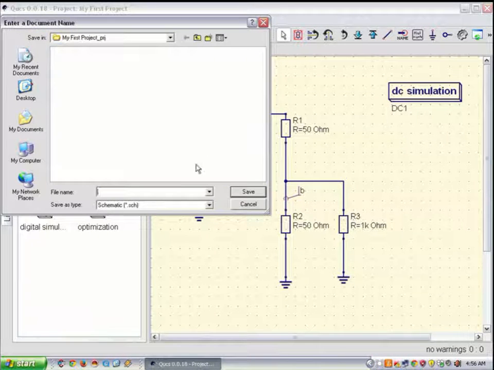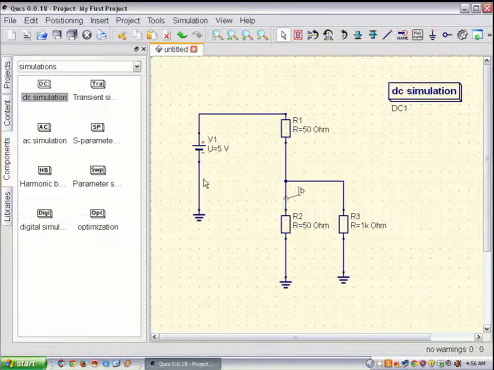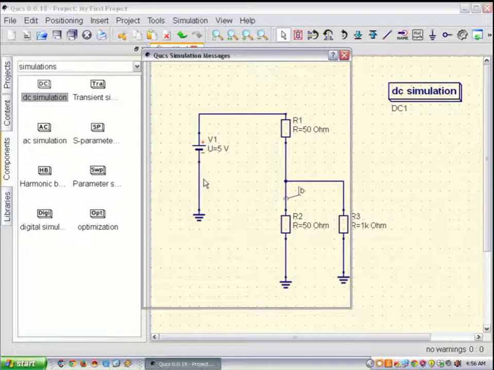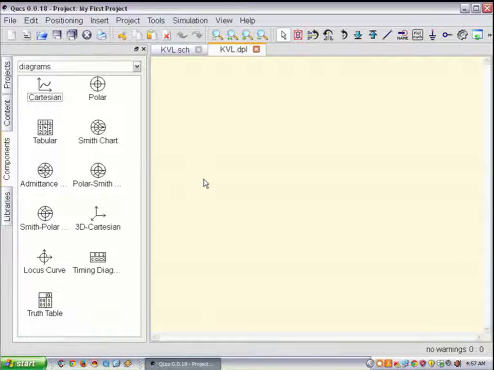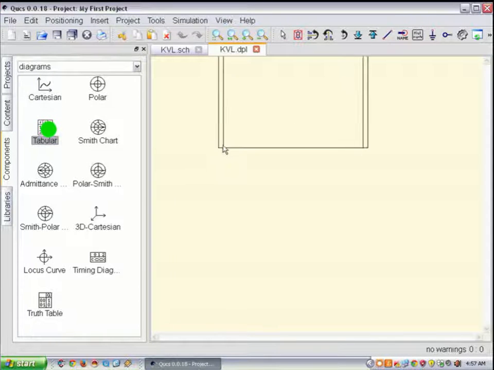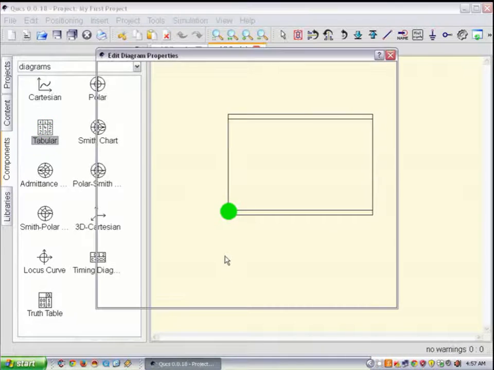So I have to save my file. So I'll save this file as, let us say we are looking at KVL, Kirchhoff's voltage law. So if there is any error in your circuit, it will list the errors, and if there are no errors, it will take you to another page called KVL DPL, where you can use one of these diagrams. Right now I'll use the tabular diagram because there is not much data to show.